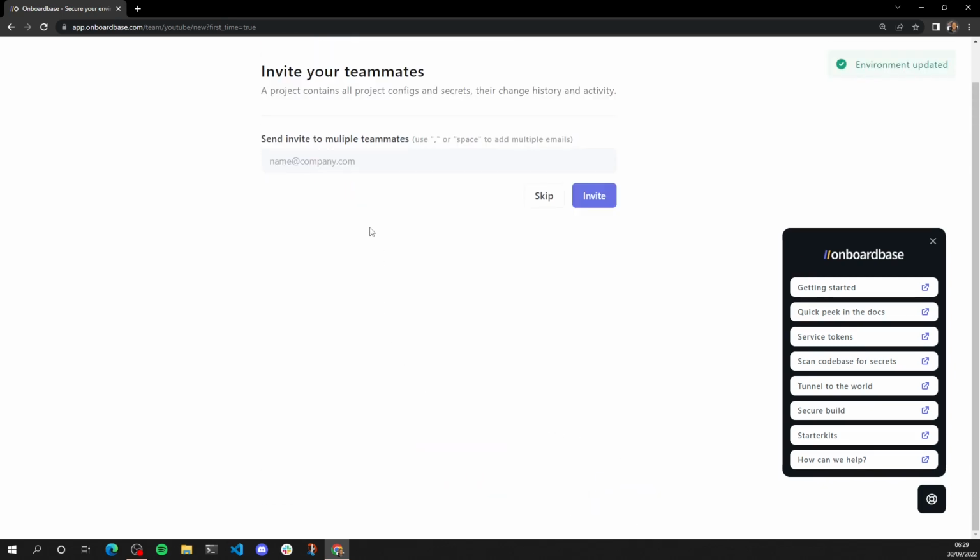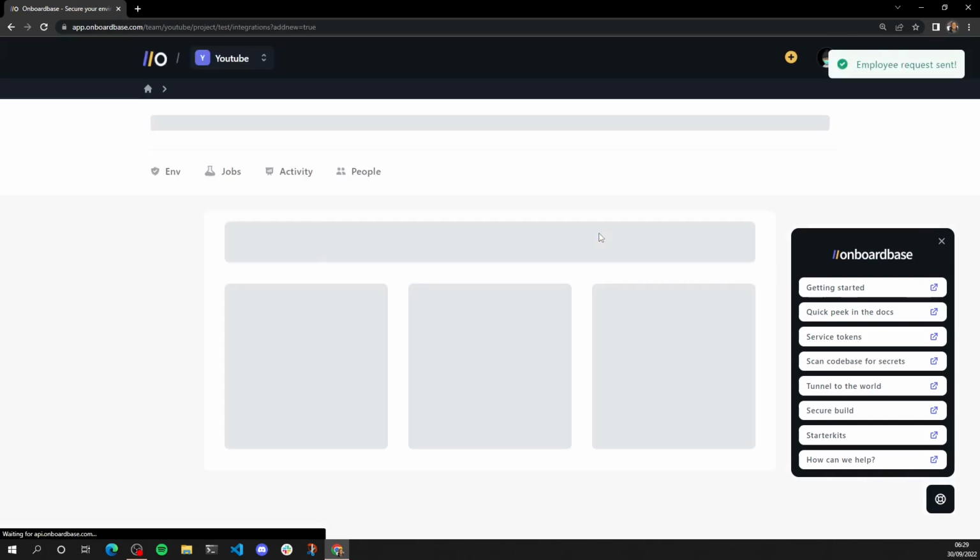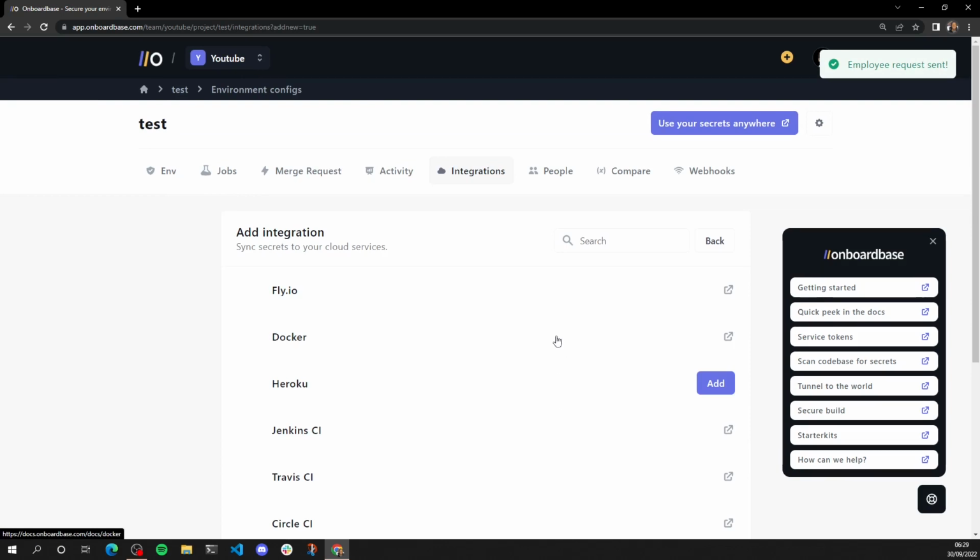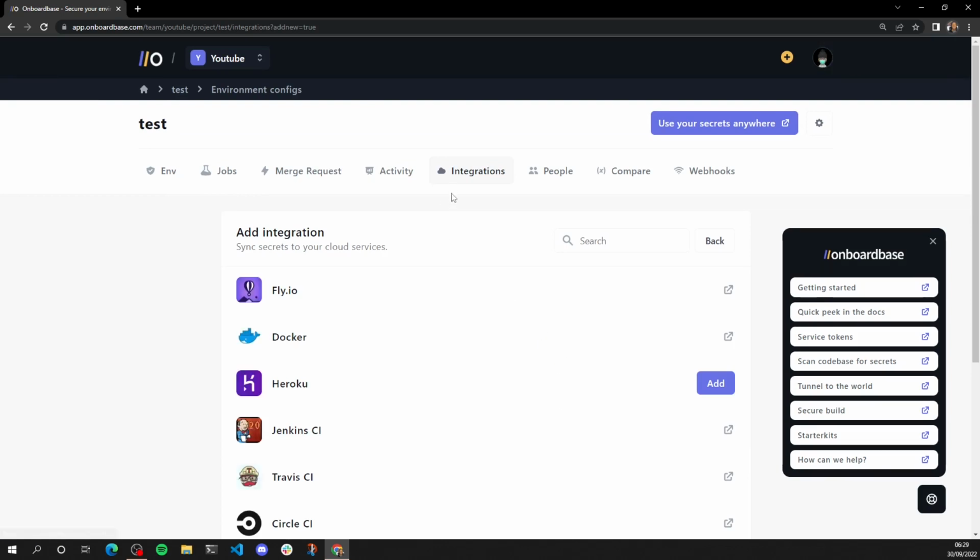Here you can see I have added my key, and it also prompts me to invite a teammate. I can invite any teammates I want to invite. This is my other account, so I'll just invite myself there and click on invite. You see that it has already invited my other teammate, and it takes me to the test dashboard. So you can see over here I have my YouTube organization, and over here I have my project.